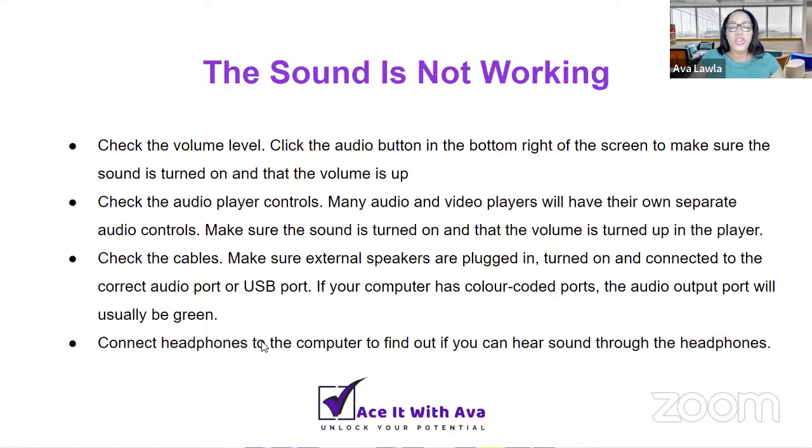Connect headphones to your computer to find out if you can hear sound through the headphones. So you may not be hearing through the speaker itself, but when you plug in the headphones, you're hearing. You just have to do all kinds of checks to make sure that you're hearing what you should where the volume is concerned. So sound is very important. You need sound to hear what's going on with what you're doing on your computer. So you don't want to have a soundless computer. That doesn't make any sense. So these are just possible solutions that you can use to check what's happening with your sound.